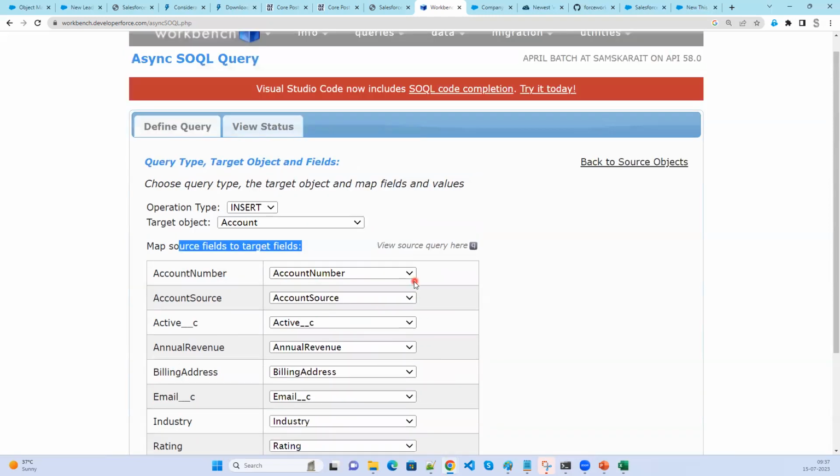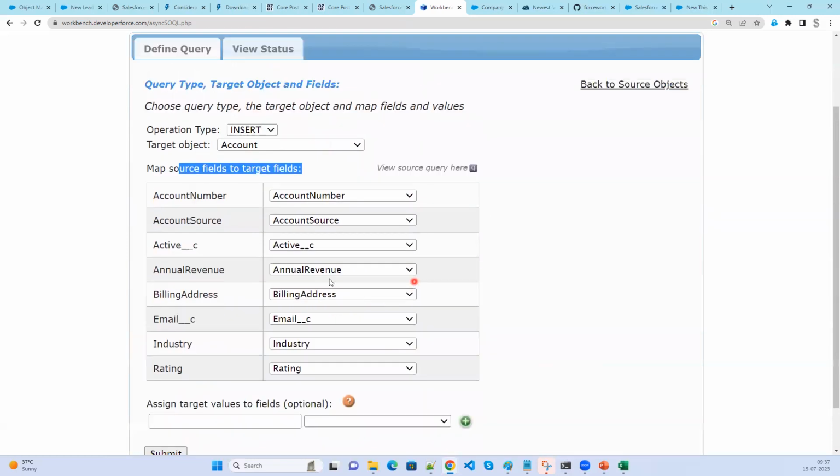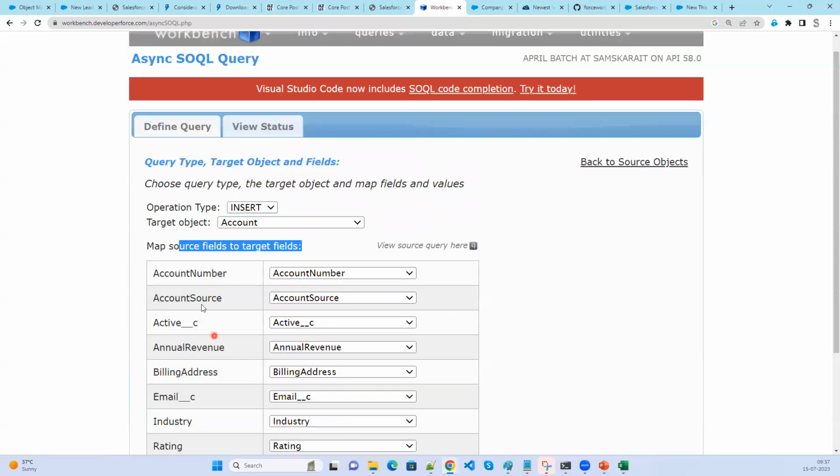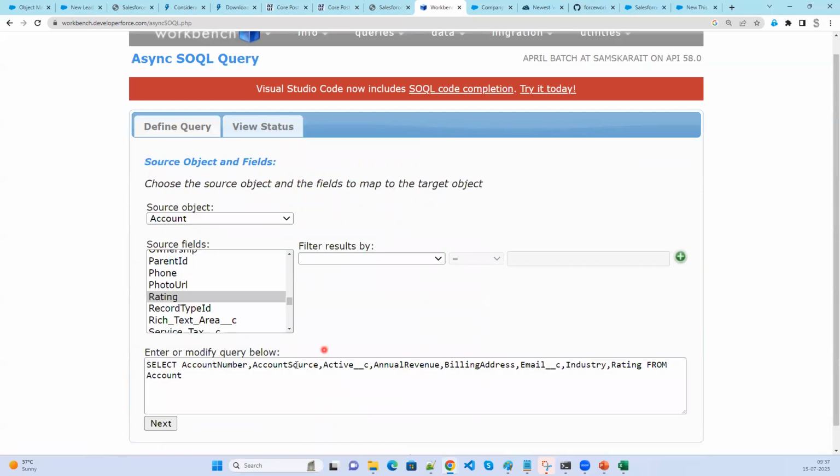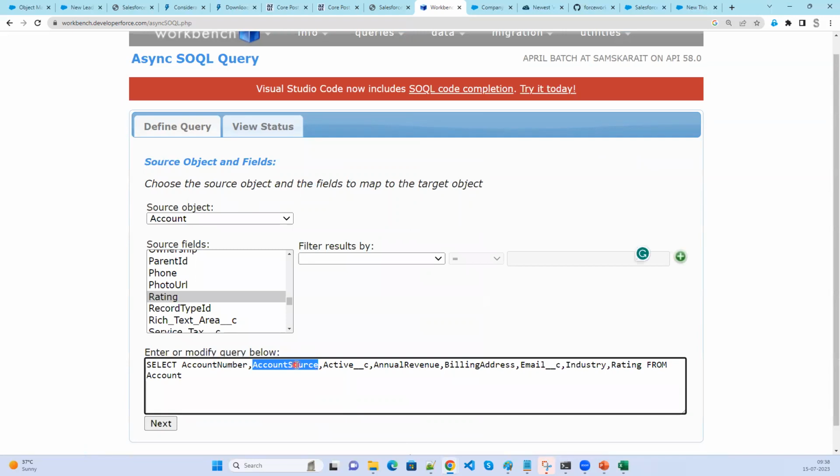Now this is an asynchronous SOQL query. In case you want to modify anything here, for example, I want to remove the account source. Back to the source object. Now I want to remove this account source, and similarly, billing address also I want to remove. Now click on next.